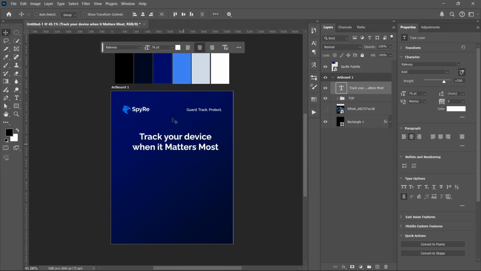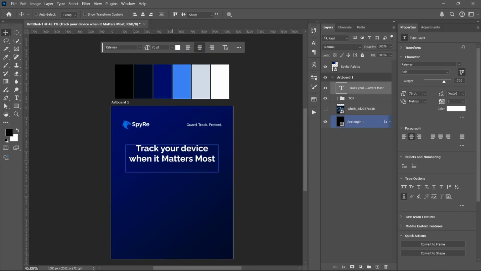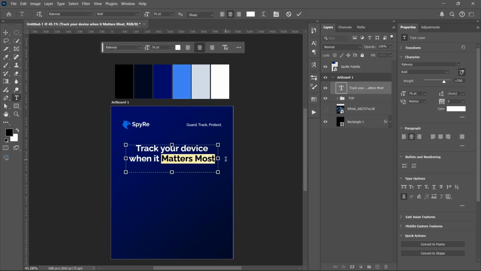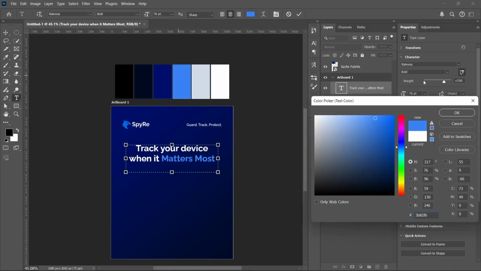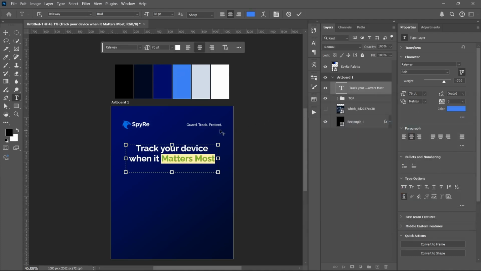Okay, I'll leave it at bold. I'll centralize it, take it up a bit. Alright, then I'll highlight "this matters most" because I feel it's a keyword, and I'll change the color to this light blue here from the color palette, and I'll click on OK.